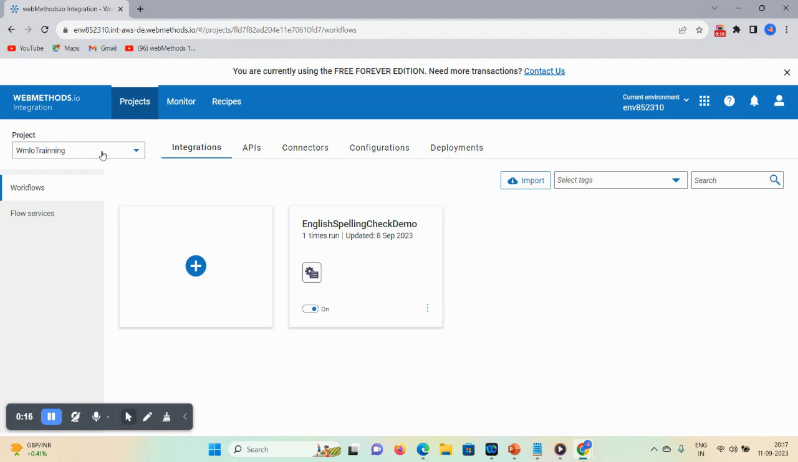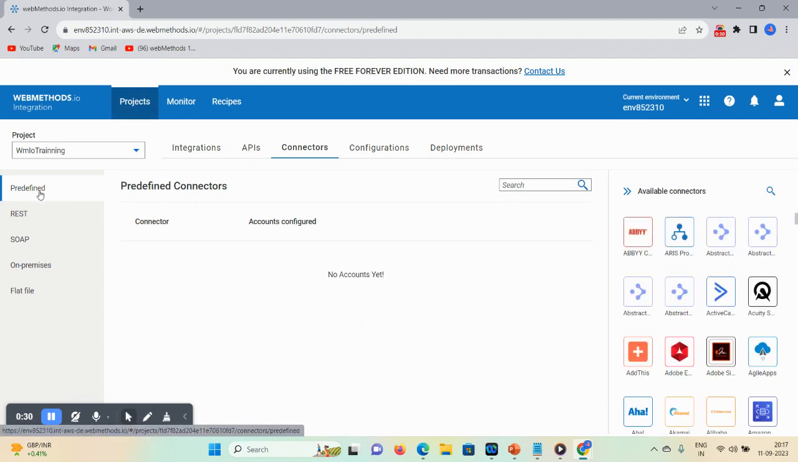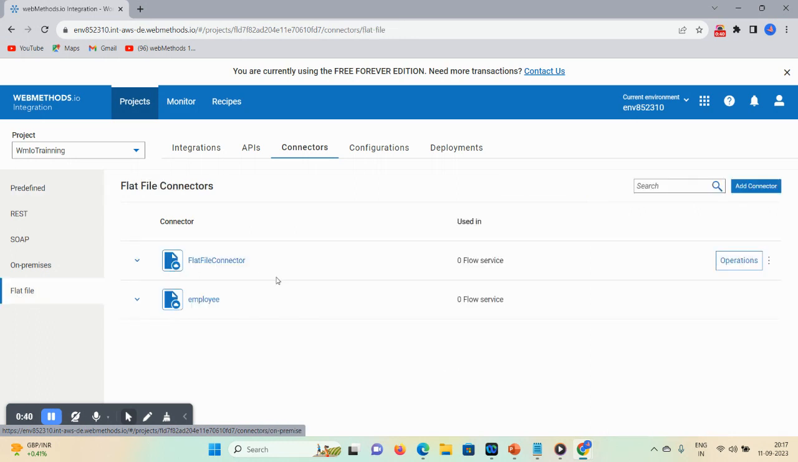Here, very first you need to select the project WM IO training. Whatever project you created, you can select and then click on the connectors option. Here there are a predefined connector, REST connector, SOAP connector, on premises and a flat file connector. So we are looking for a flat file connector. So just select a flat file connector and click on add connectors.